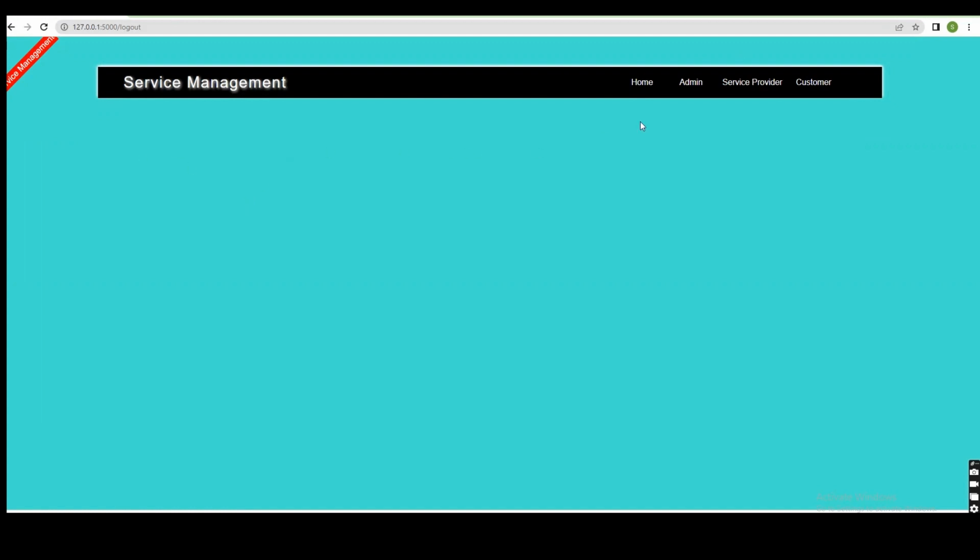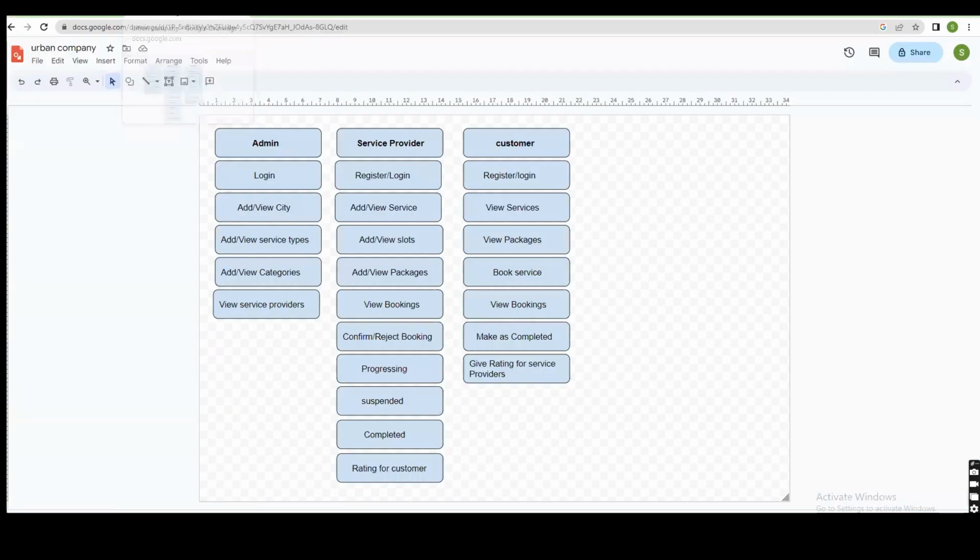Here we have three modules: admin, service provider, and customer. Let's see the flow diagram of this website. Here, the admin, service provider, and customer. The admin will log in to the website with login credentials like email address and password, or username and password.